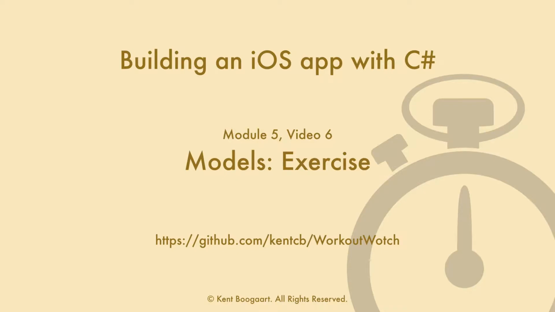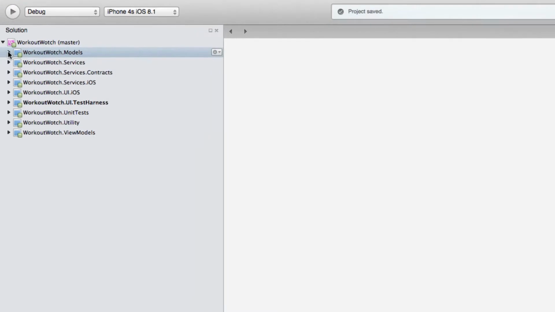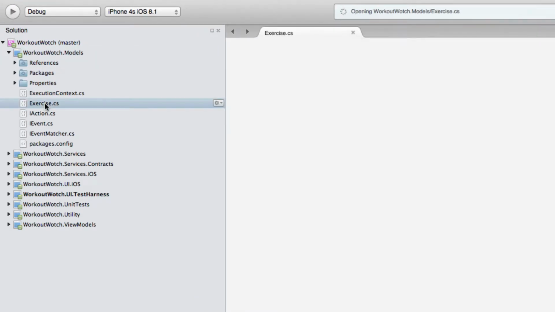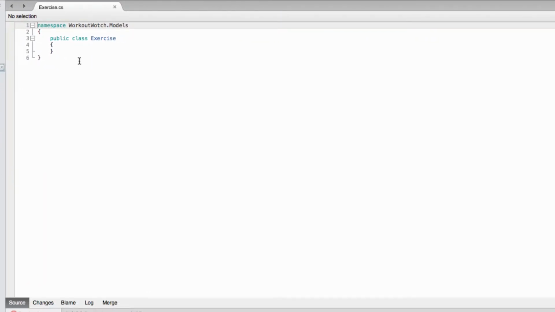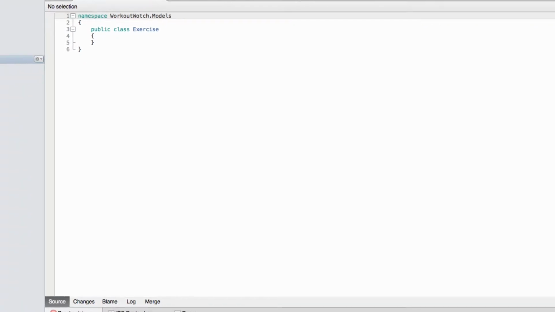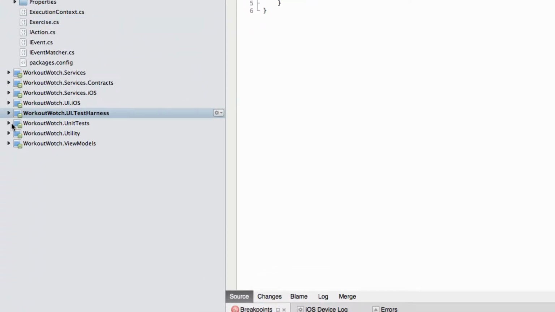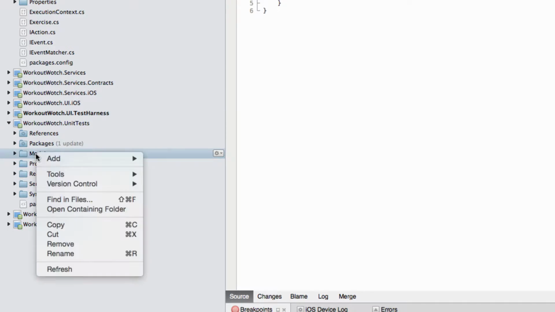In this video we're going to build out our exercise model, which is kind of the crux of the application. Okay, so we've already got our exercise class stubbed out as created in one of the previous videos. What we don't have is a unit test fixture, so let's create that.